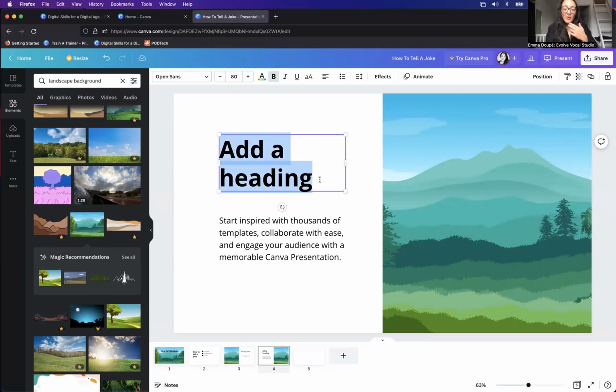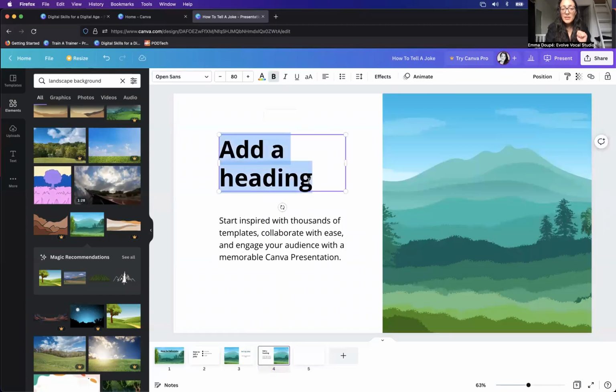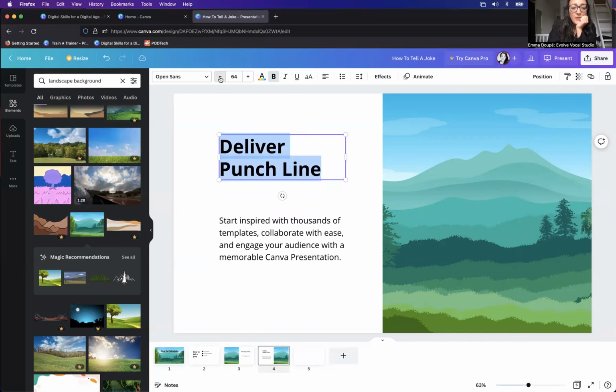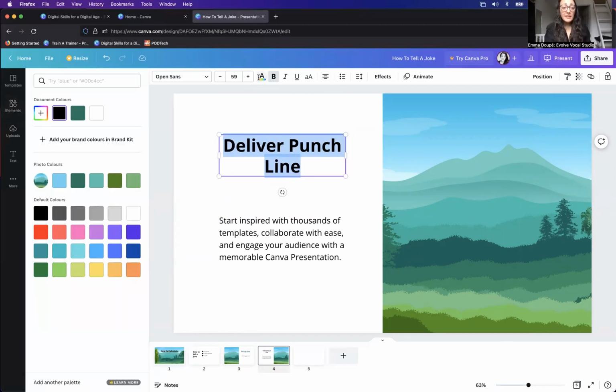Now, this is our fourth page. So this is the second step in telling our joke. And we decided that it was deliver punch line. So I'm going to change this text to exactly that. Deliver punchline. I'm going to change the size of this text because it's a little too big. And I'm going to center this. I like that. Now, before we change the color to this, we chose that nice dark green. Perfect.